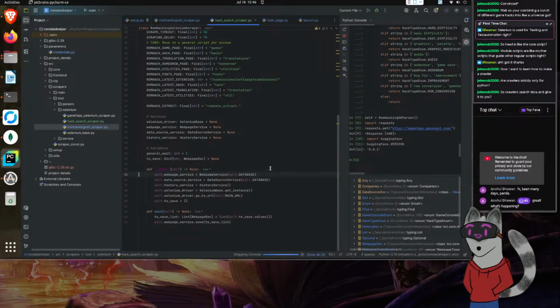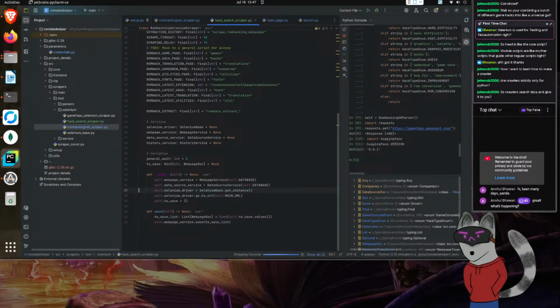All right, let's see here. So I don't think we need to worry about the history. We do need Selenium. Web page service. Yes, we do need that. In fact, we're changing the database.